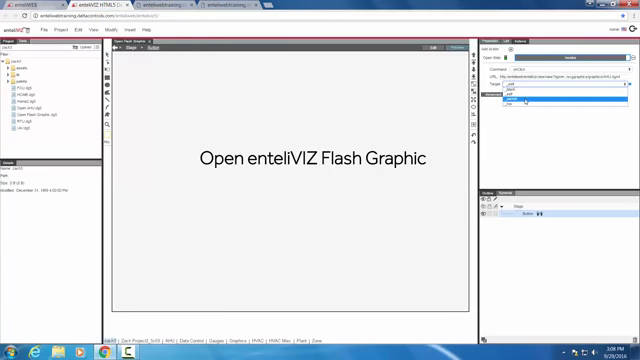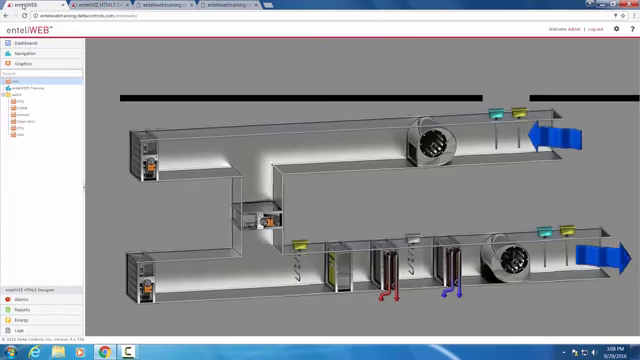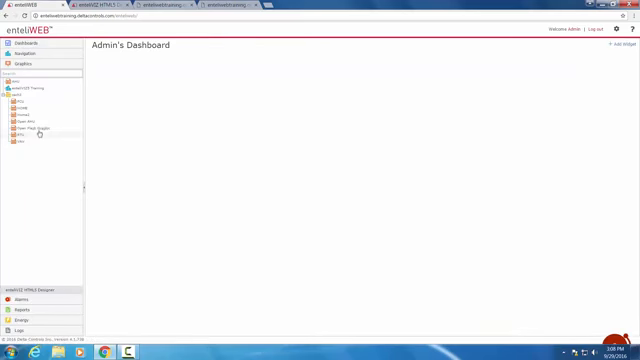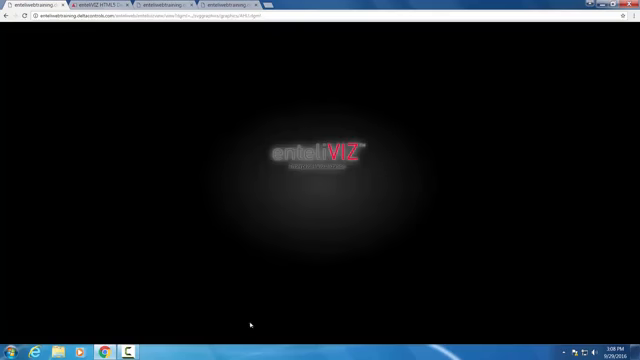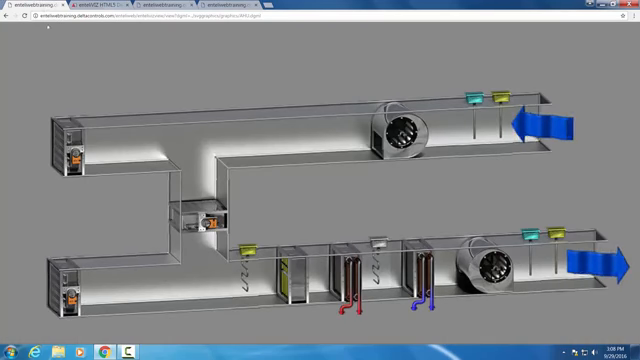Target of parent is interesting. If I save and go back to IntelliWeb and refresh here, and open the Flash graphic and click on this, it's actually going to go up another level and make IntelliWeb full page open that Flash graphic.